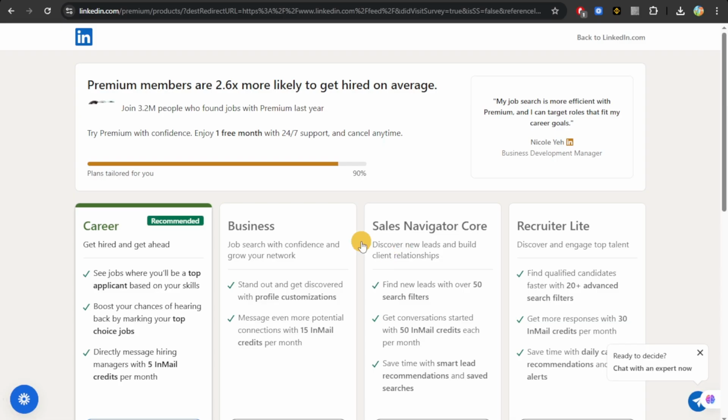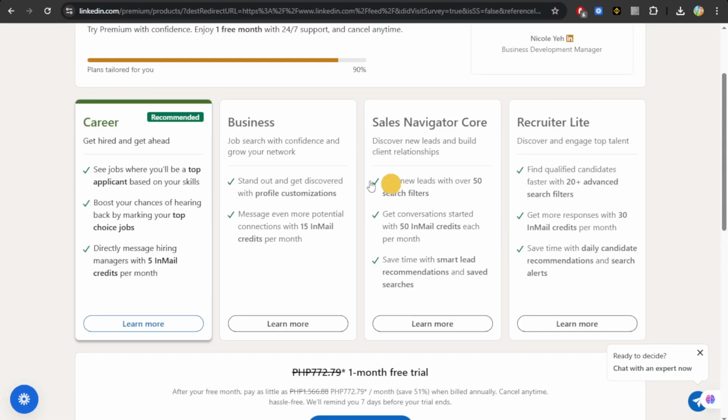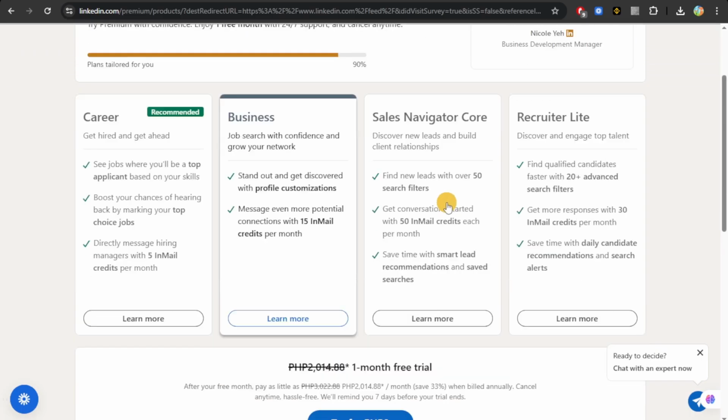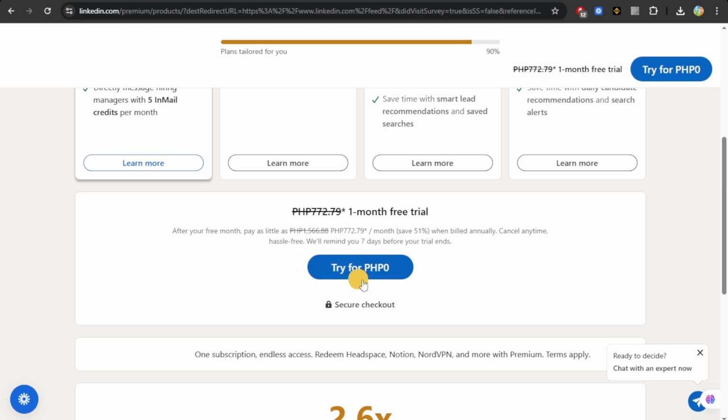So as you can see here, we have all of the plans available. You can just click on whatever plan that you want. You can also click on business. You can click on Sales Navigator Core, Recruiter Lite, or this career right here, and then you will be able to see this try for 0 PHP or whatever your currency is.